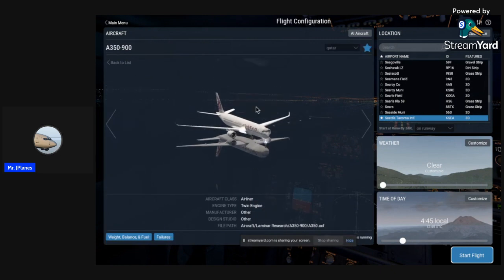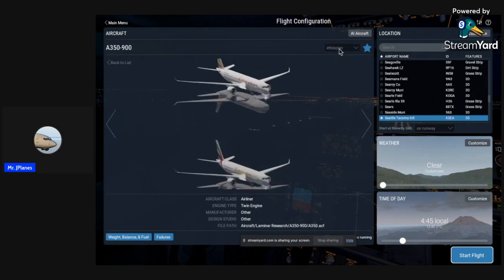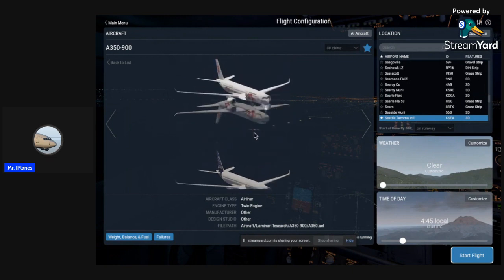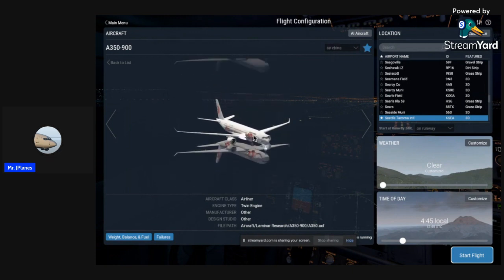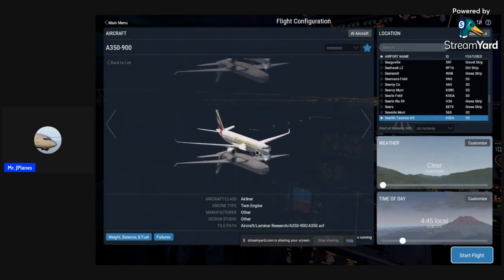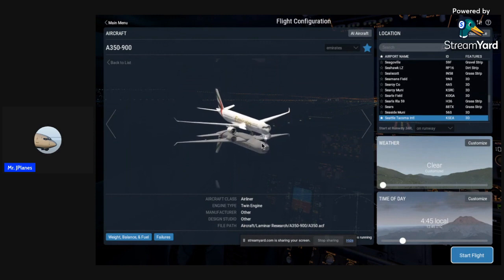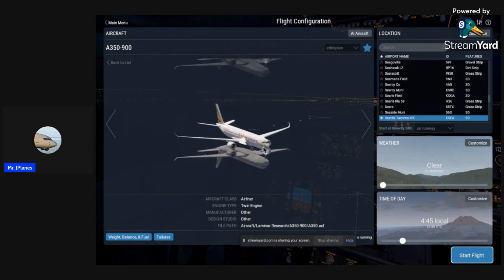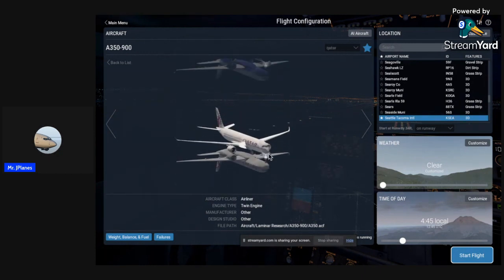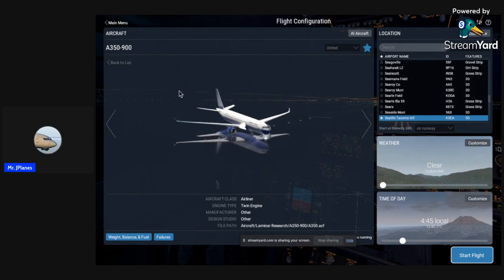I downloaded the A350. We've also got a couple of paints for this one. We've got the default, which is the Airbus logo. I like this Airbus logo. We've got Air China, Air France, Cathay Pacific, Emirates. Emirates does the A350? I don't know about that. I thought it's the 777 and the A380. We've got Ethiopian, Lufthansa, Philippines, Qatar, and United.